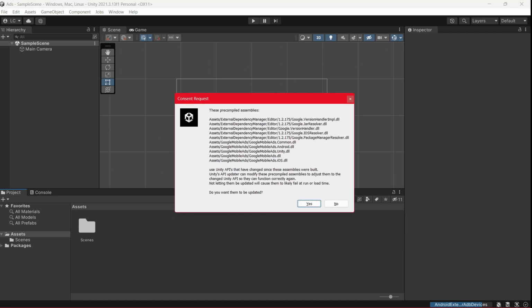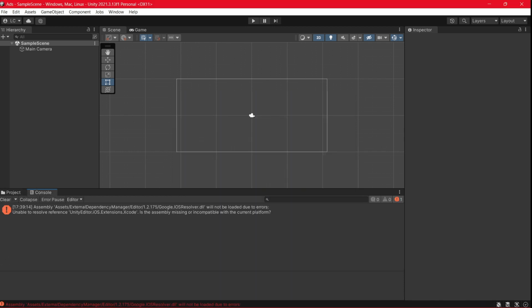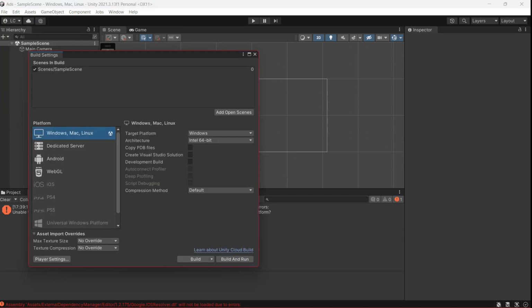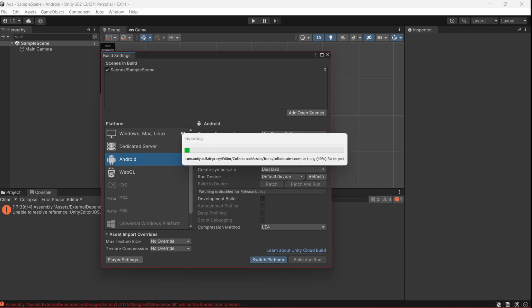If this window appears about consent request, these pre-compiled assemblies, you have to update these assemblies, so you are going to click yes. If you are receiving some type of error, it is because you haven't switched the platform of your project. To do this, you're going to select file, build settings, and then switch platform to Android, and then again you have to wait a couple of seconds.